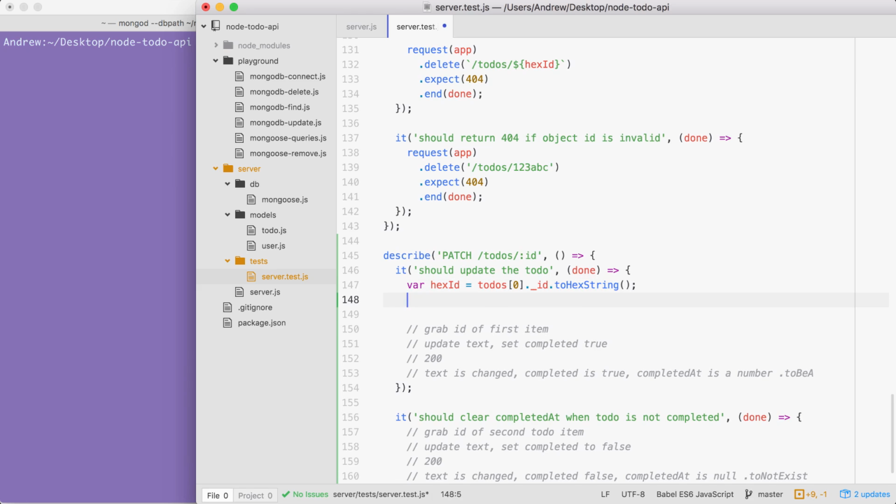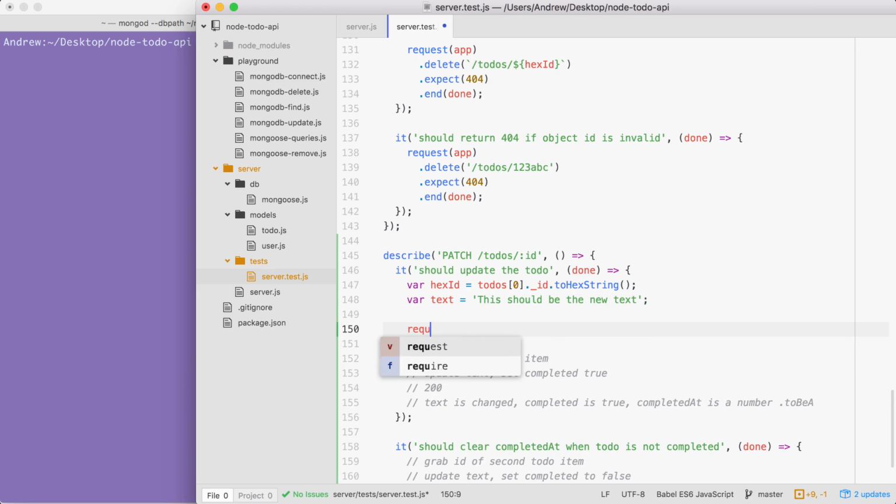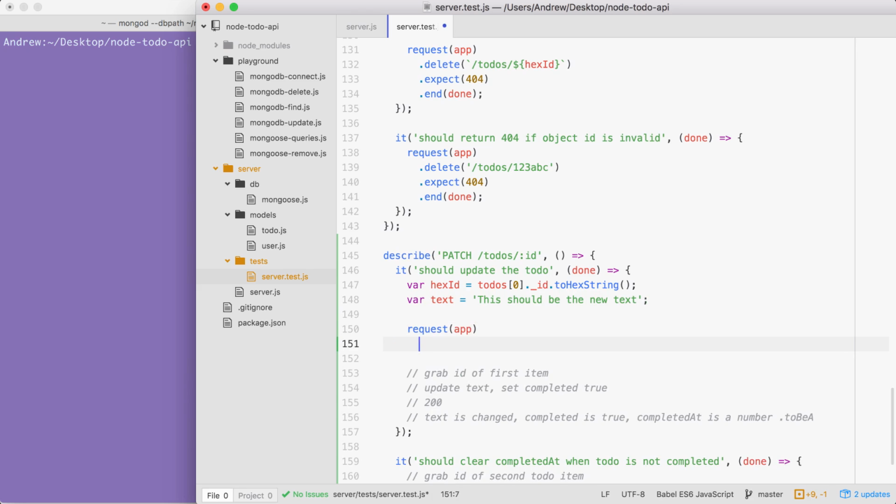Next up, I'm going to go ahead and create some dummy text. This will be the new updated text. Let's make a variable called text and set it equal to whatever you like. This should be the new text. Now we can go ahead and actually make our request using request to our Express application. We will be using the patch method. Hopefully you were able to figure that out on your own.